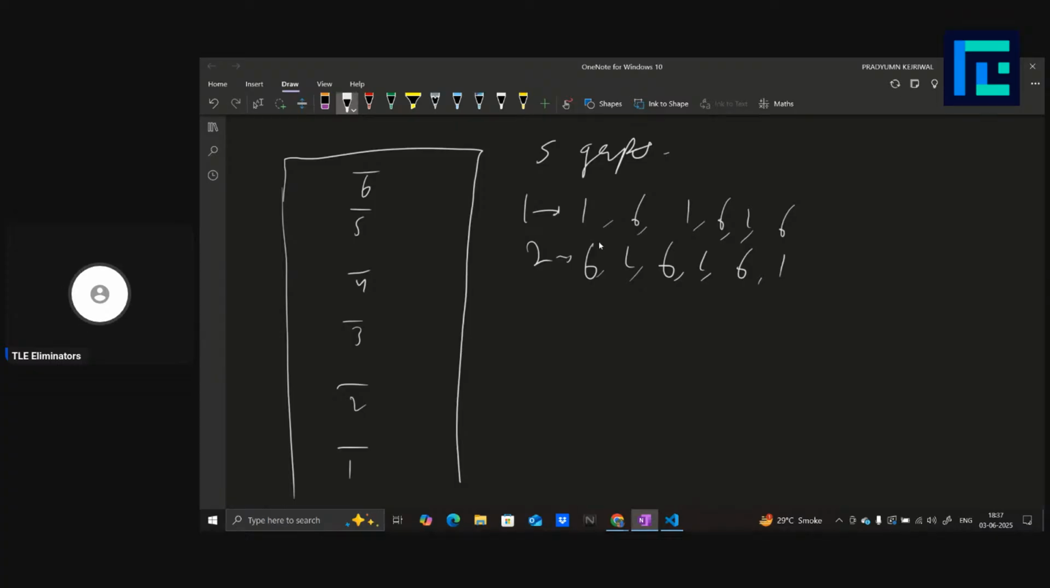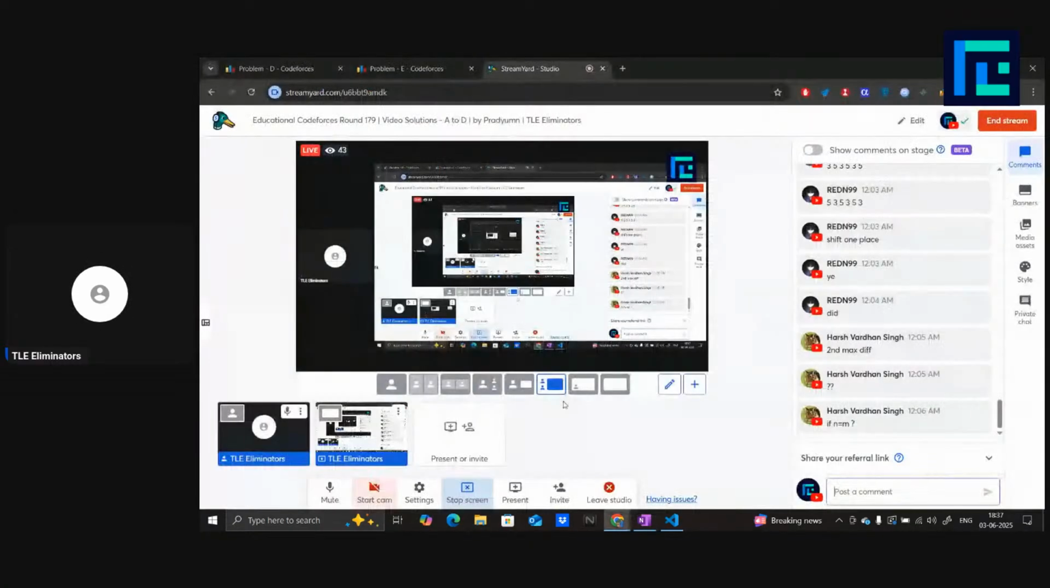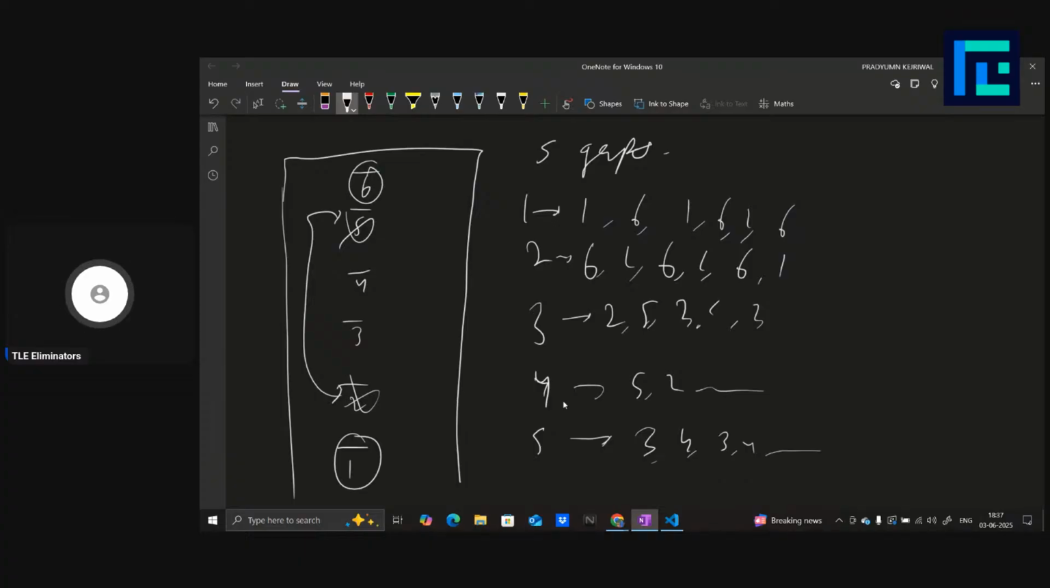Then for the third and fourth groups, okay, now first and sixth are gone. Now you will use 2 and 5. Okay. So for the third group, you will do 2 5, 2 5, and 2 5. And for the fourth group, you will do 5 2, 5 2, 5 2. Then for the last group, the fifth group, 2 and 5 are also gone. Now only 3 and 4 are remaining. So you will alternate between 3 and 4, and so on. Right? And that is the optimal approach.